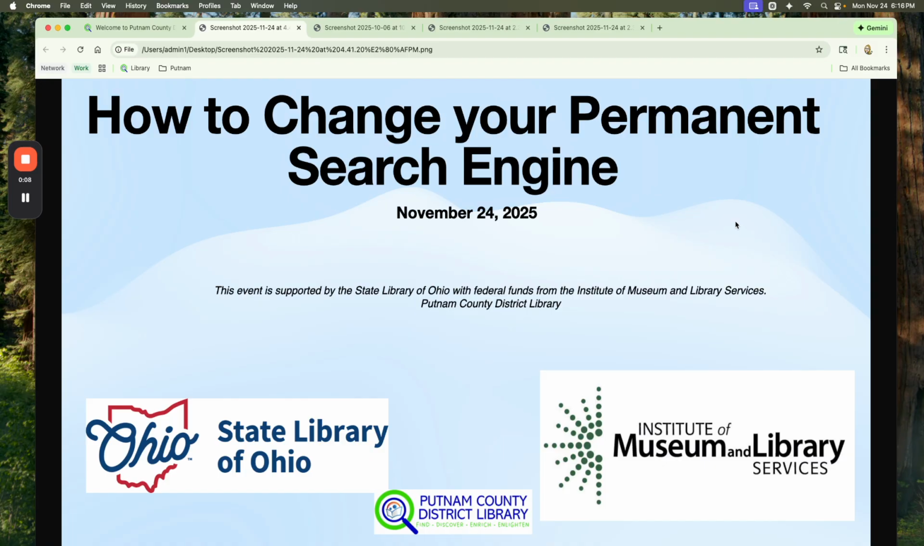We are going to take a look at how to change your permanent search engine. When you are using any type of web browser, be it Google Chrome, Firefox, Safari, Edge, any of those, you have a search. It goes out and searches the web and uses one of those specific search engines. We're going to look at how you can change those today. I'm going to demonstrate based upon several different ones, depending on what you use.